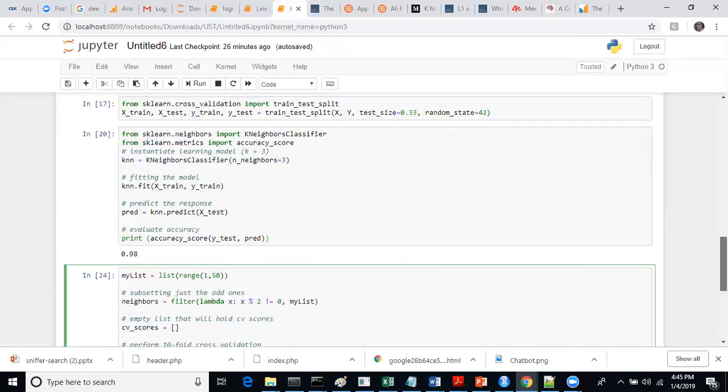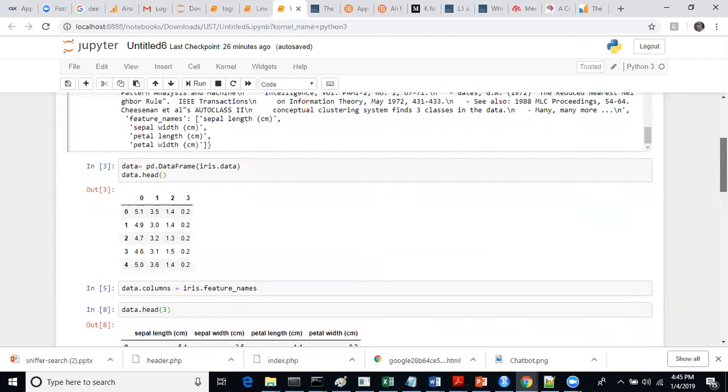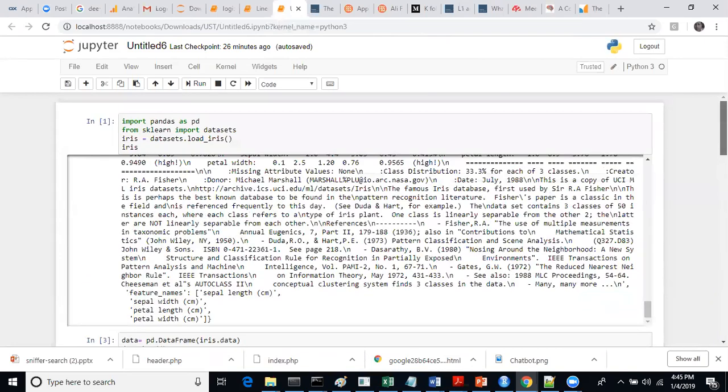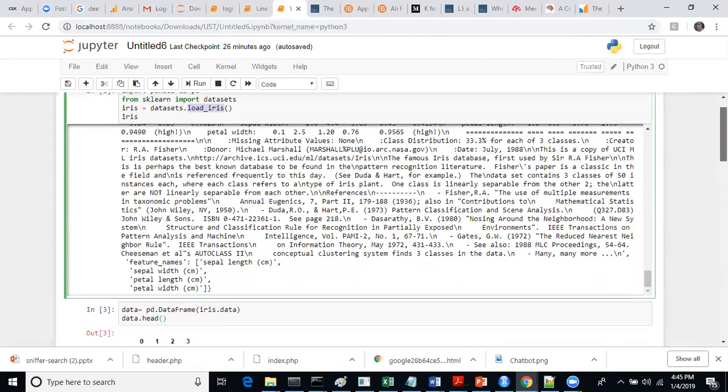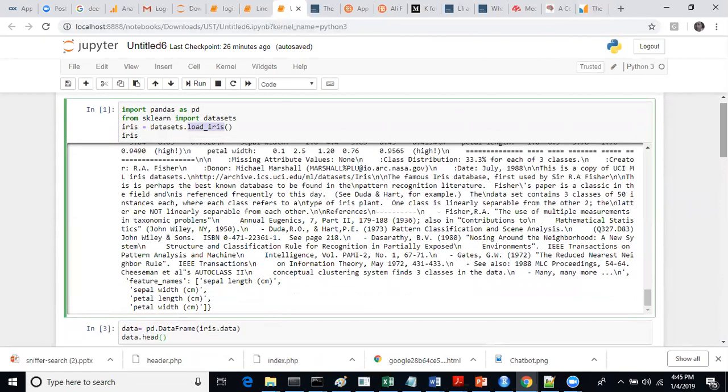So I tried to reproduce this with one example. For that, I took the iris data set. Iris is a flower data set, and you're already aware of it. The flower data set is already present in the sklearn data sets.